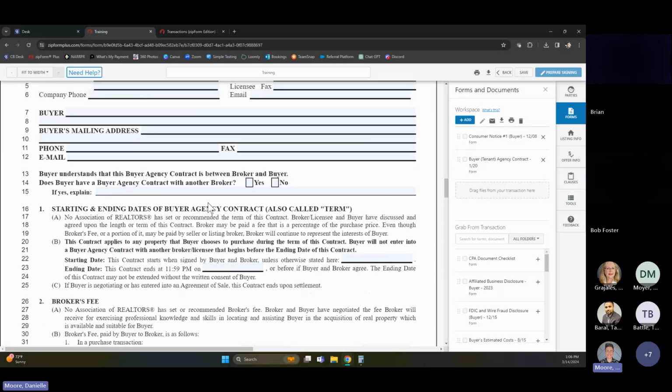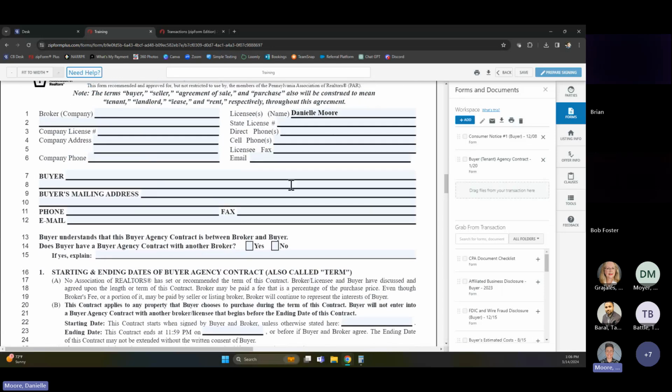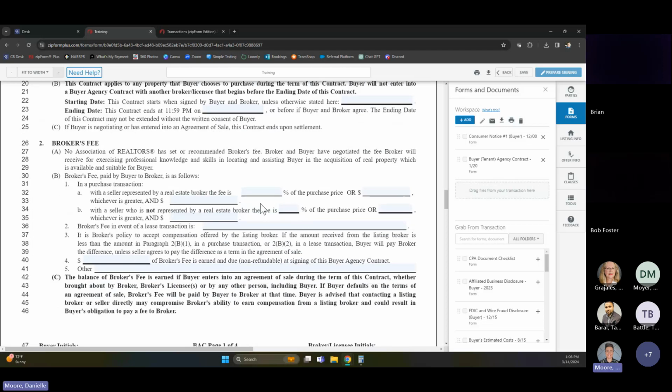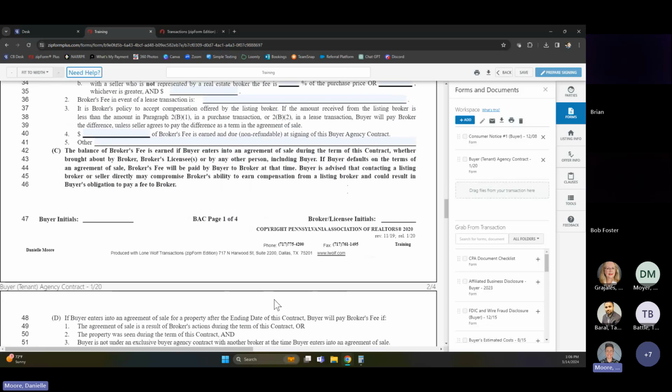So for buyer agents, this is something that you, again, your information, this would all be filled out if I would have filled out all of it in when I was in parties. So you don't have to do that. And then you would put, you know, the commission and broker fee and stuff in here.